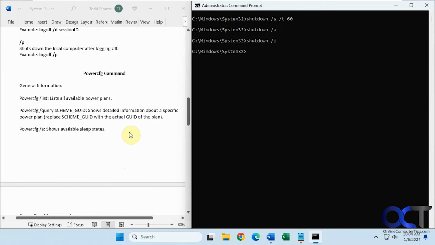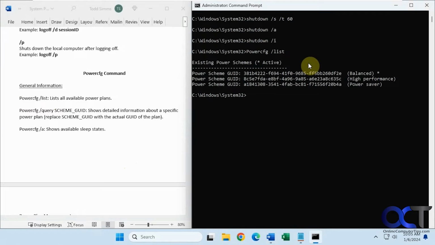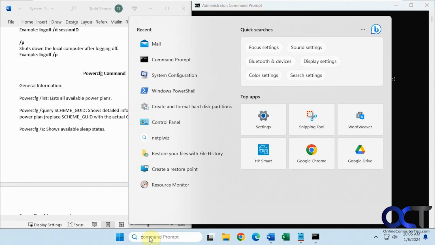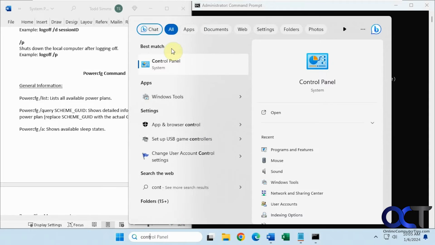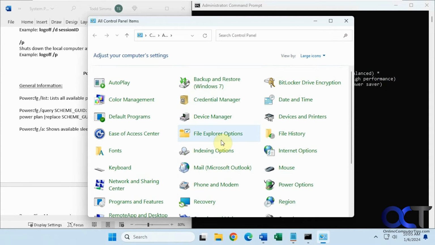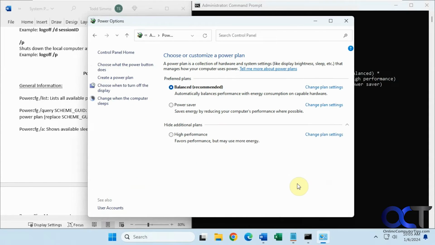Okay, so now we're going to talk about some power related options using the PowerCfg command. If you want to see all your available power plans, you could do a list here. So let's try this out. So we have the balanced, the high performance, and the power saver, and the asterisk is starred there. So let's go to Control Panel and see what we have in use here. So this one is using balanced, just like it shows.